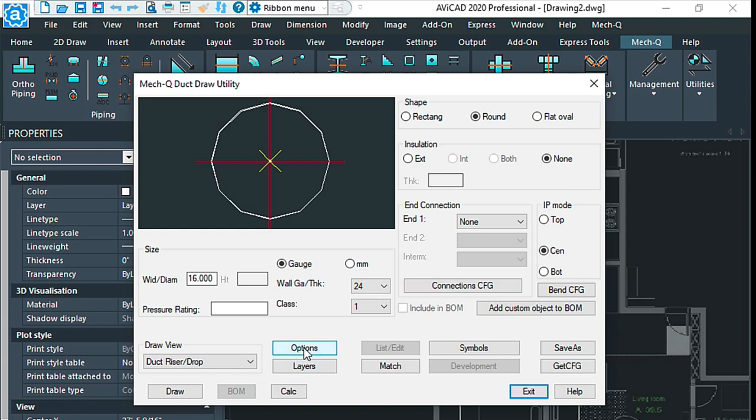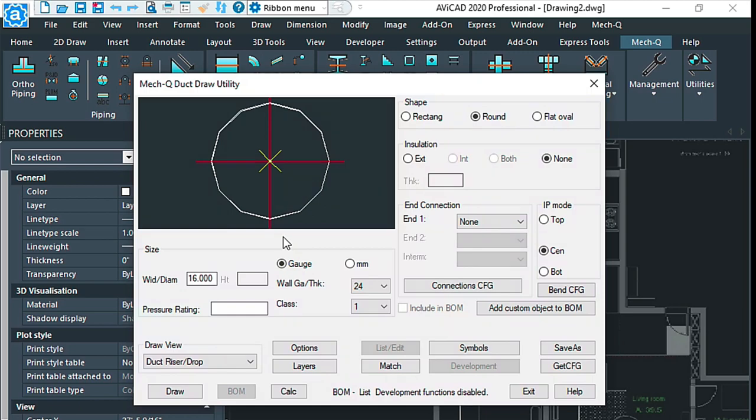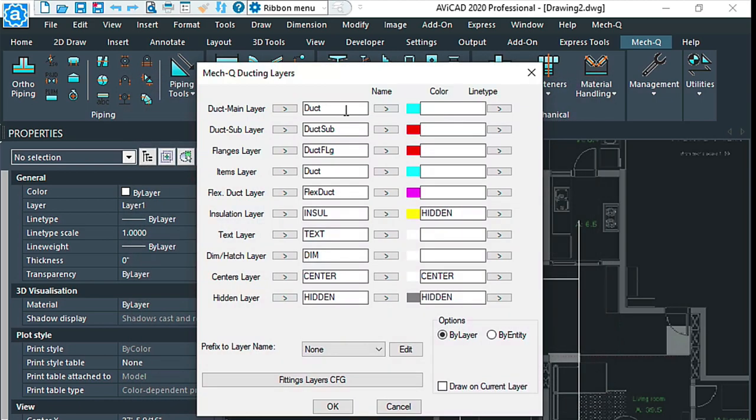Also real important is the options button, and this is where I can turn on my 3D. I can turn on bill of materials. I can put center lines in my drawing, repeat the last command, put the label of the size of my pipe in, and all kinds of other things as well. And also my layers, I can adjust my layers as needed. For now, I'm just leaving these all by default and letting MetQ take care of that for me.